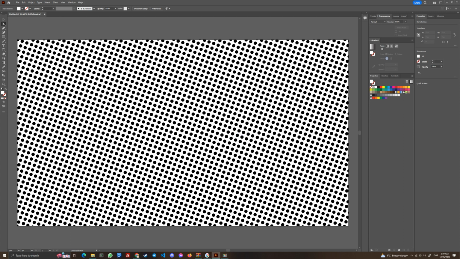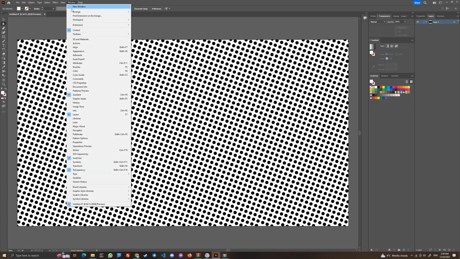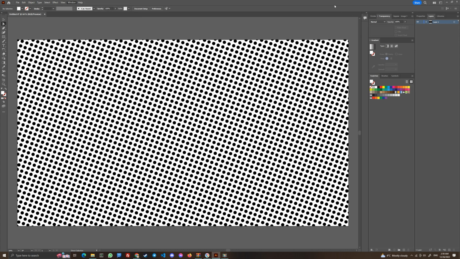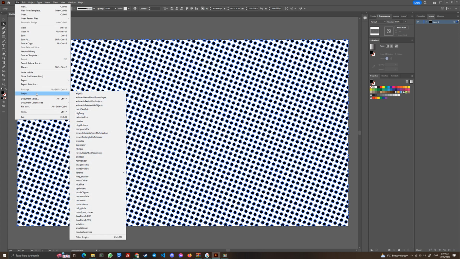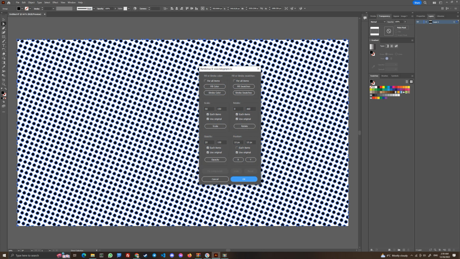Oh yes, first you need to select all the dots. To do that, go to layers. If you don't see layers here, always have this layers window, or you can press Ctrl A on the computer and Command A on Mac. Then if you have selected it, you can go to File, Scripts, Randomus.